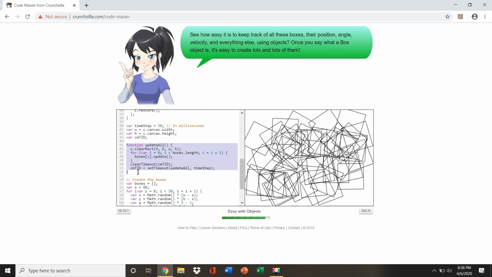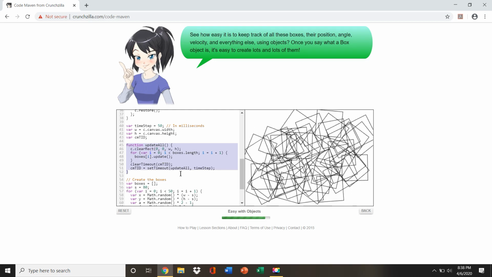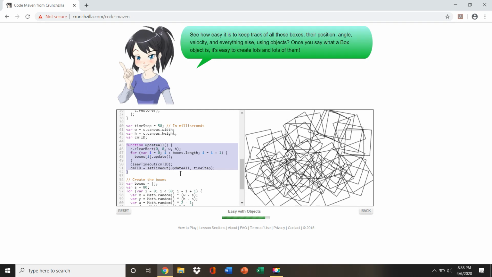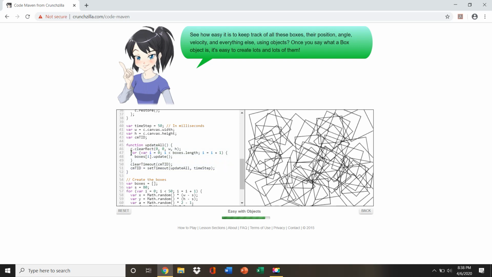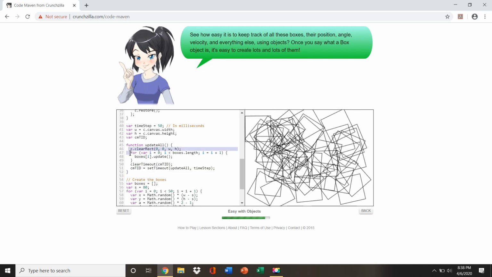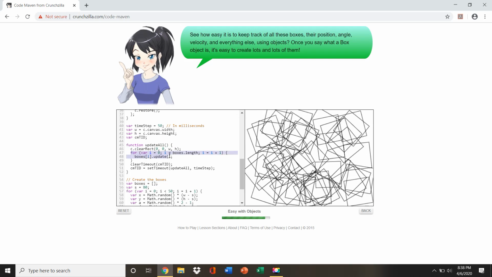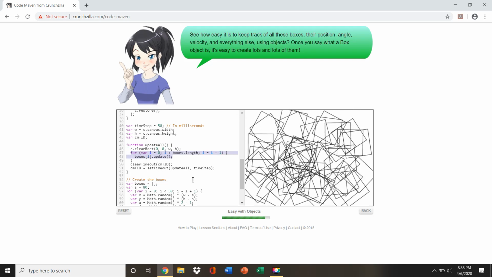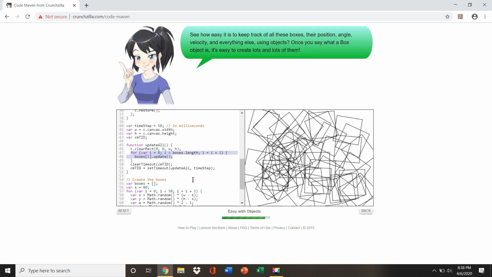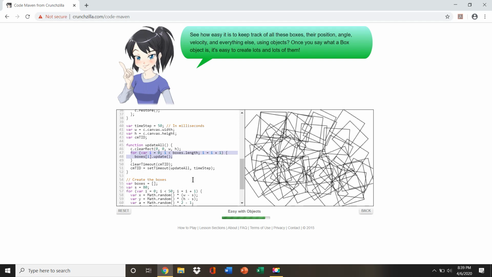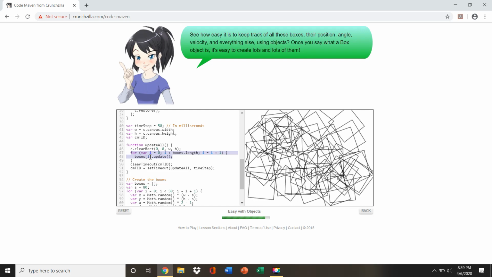This is the update all function. And the really key step here is in lines 47 to 48, because in this for loop, what you have going on is that one at a time, every single box is getting redrawn. And what does boxes i dot update mean?